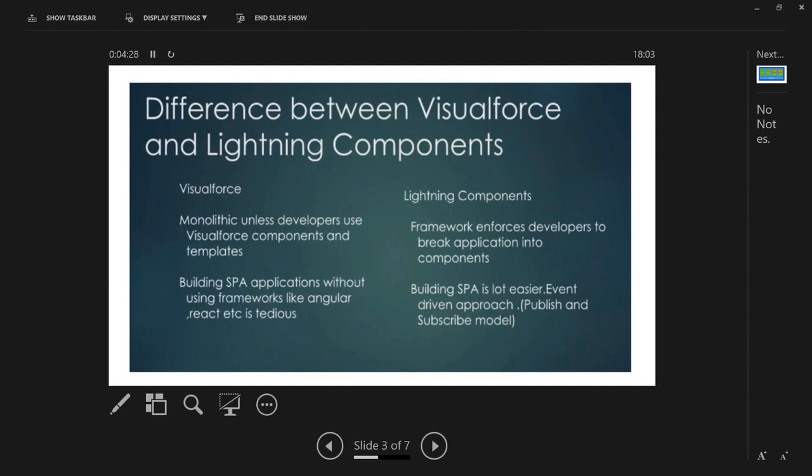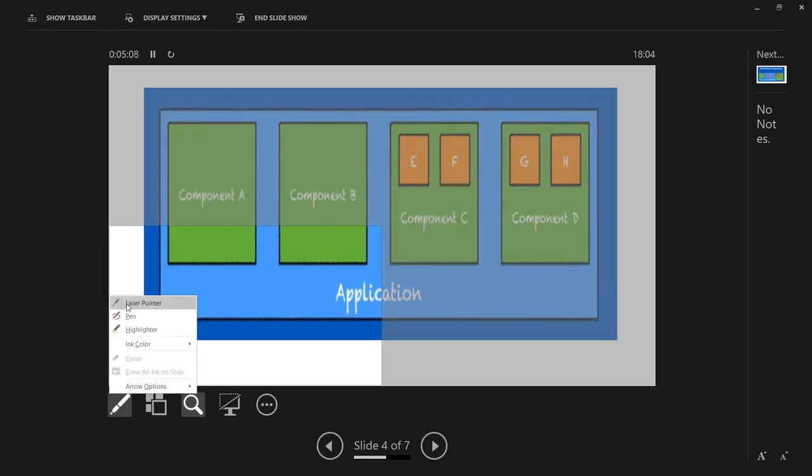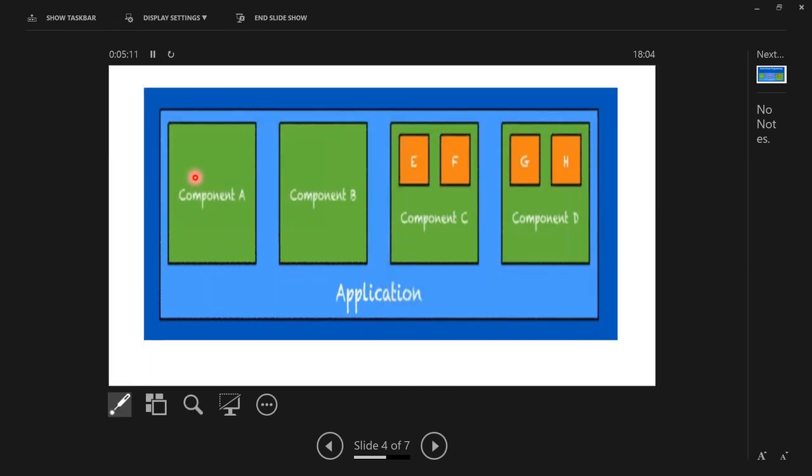Whereas in Lightning, we don't build pages. We build components. We join these components and say it's a page. We join 4 or 5 components and say this is a page. Look at this: I will build component 1, component 2, component 3, component 4. A component may have subcomponents. I am going to build this, join all the components, and I will say it is an application. Now, if I want to make any changes on this, what will I do?